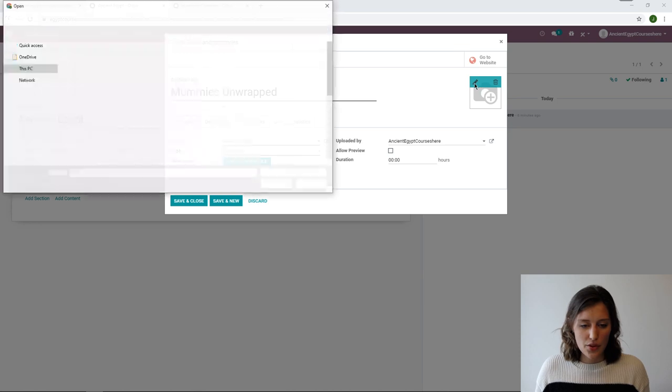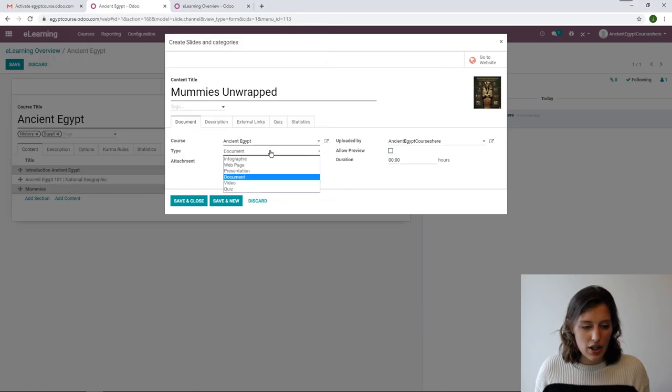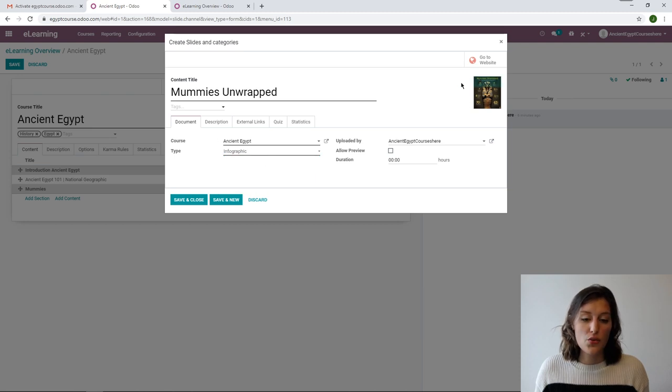Okay, I'm going to add a photo. Okay, and for the type, we're actually going to say this is an infographic, so the photo is the content that's important here. Okay, let's go ahead and say this will take 1 hour. I really want them to study this information. And then, as always, we can add a description and external links, a quiz, but I won't do that here.